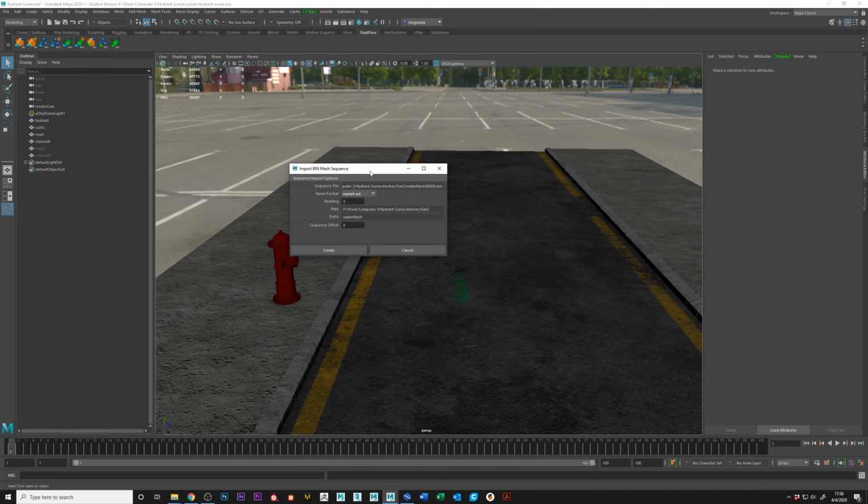And it's going to bring up this bit because it knows to import a bin mesh sequence. So you got to punch in the same padding value that you had in Realflow, which the default is 5. I never really change it because you might confuse things. If you're used to a padding of 4 and you put a 4 in here, but it was 5, it might cause some issues. So 5 padding in there. Sequence offset, if you don't want this to start at frame 1, so the frame number of the mesh.